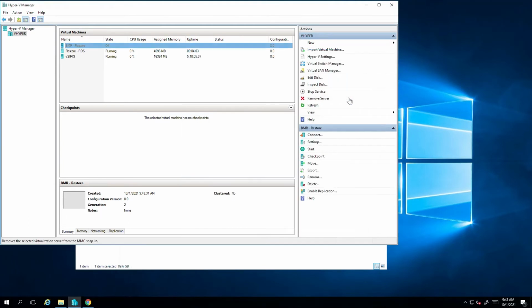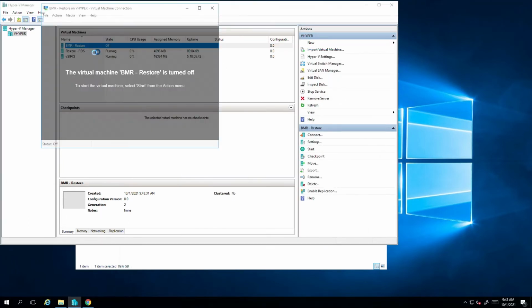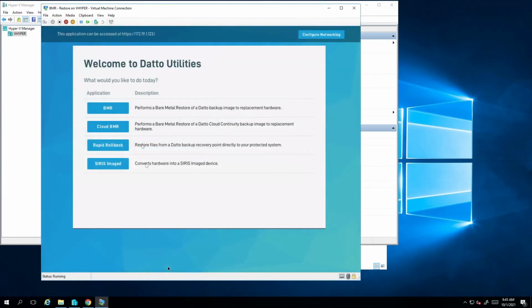From the Hyper-V Manager, I'll connect to the VM and start it. With the Datto utility started, I'm presented with 4 options. The first option in the list is what we are interested in, but a quick one-liner on the others.